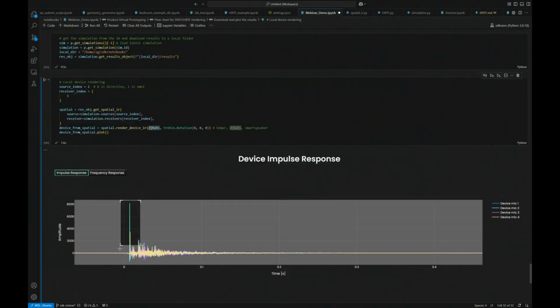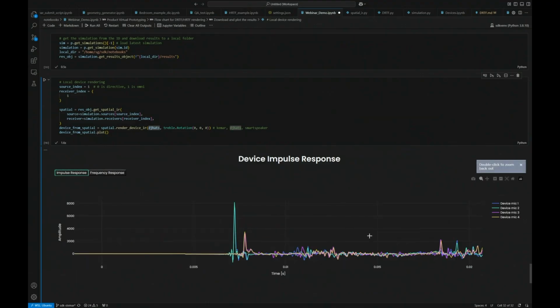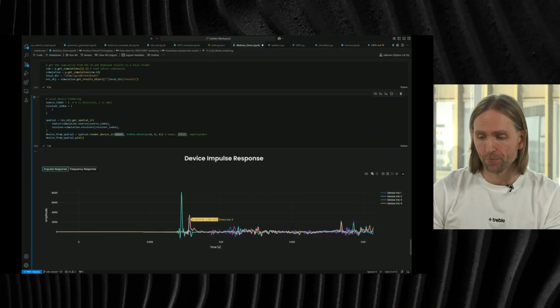And if we zoom in on the very early reflections, or the direct sound and the early reflections, we see that microphones 1 and 2 have the same amplitude. These are the microphones on the left side. And then the microphones on the right side have lower amplitude and of course arrive also at a later time.